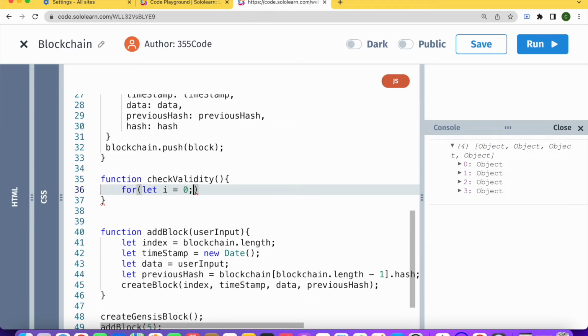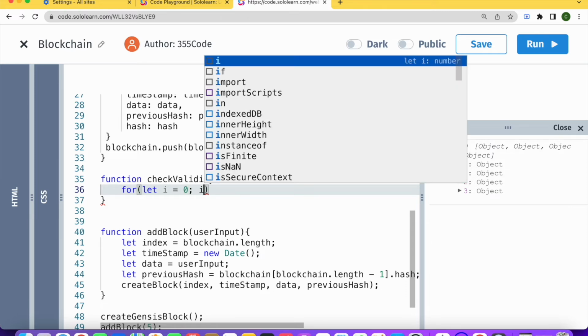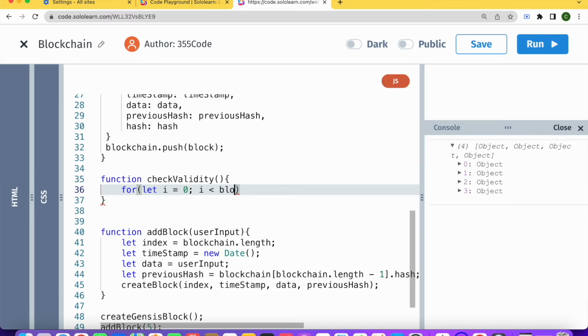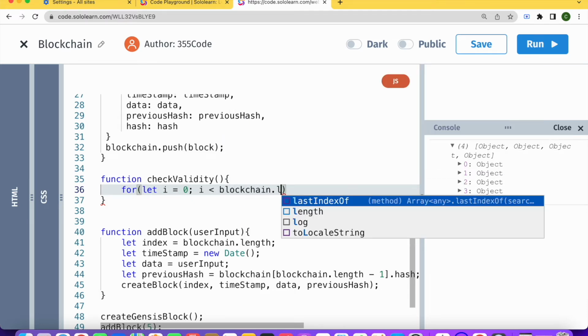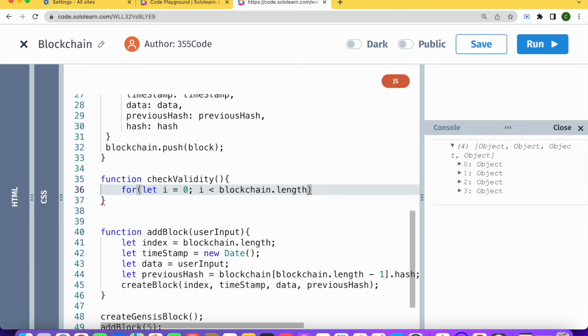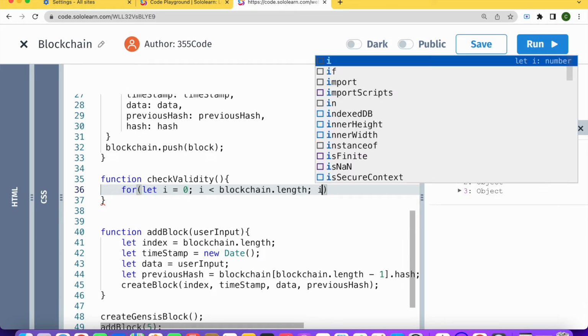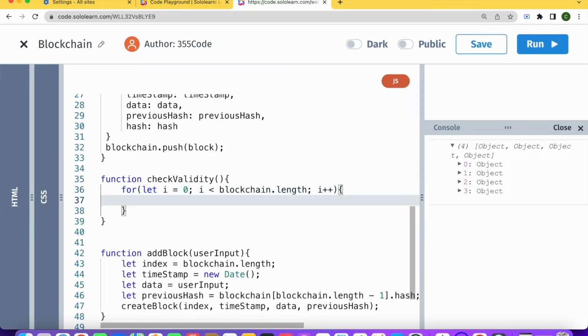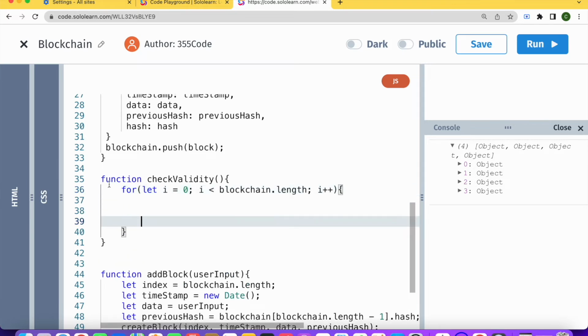Okay, i equals 0, and as long as i is smaller than blockchain.length, we are going to i++. Okay, so this should run through our entire blockchain. And what are we actually going to be doing in this for loop?